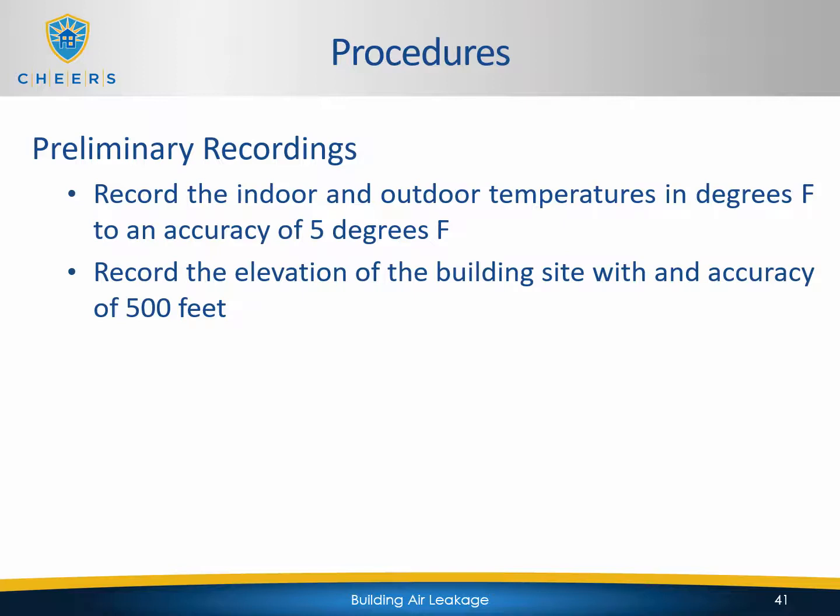Then you're going to need to record the elevation of the building site, and that's going to need to be within an accuracy of 500 feet. So 1,000, 1,500, 2,000. Both of these values are going to be used for accuracy adjustments, and those will be taken care of on the actual form itself. So once you get your test results, you can enter them on the form itself, the ENV20. Plug these numbers in, and it's going to make those calculations to let you know if your actual blower door reading is within spec when taking into account these accuracy adjustments.